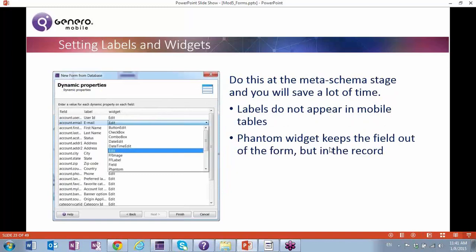And then right there inside the wizard, you can set your labels and widgets in the last dialog of the wizard. Now most of the time, it's much better to go ahead and do this in the meta schema. We talked about yesterday in the database chapter that you could do all this setting of labels that you want to be default labels in all the forms that use a specific table column. You can specify a default widget that gets used whenever you specify a particular column. So if you do that at the meta schema level, then you don't have to do it every time you create a new form like this. So that's the recommended way to do it.